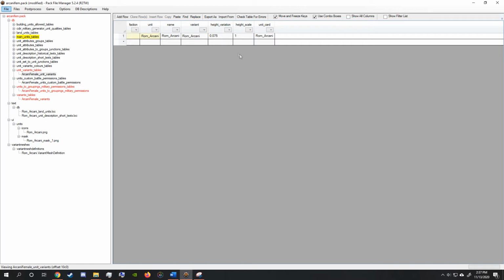Height variation, so it takes your height scale, and then this number is how far away from your height scale it can go, positive or negative. So they could be 1.075 height or 0.925 height. So a very slight variation. You can make this drastic. You can make that 0.5 and your unit would have some people being extremely tall and some extremely short.